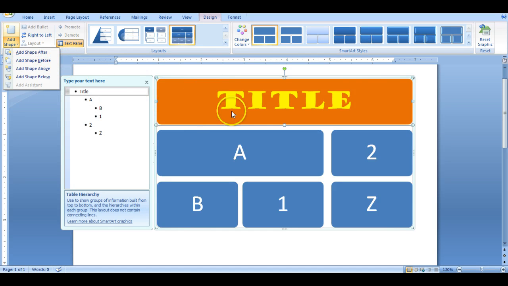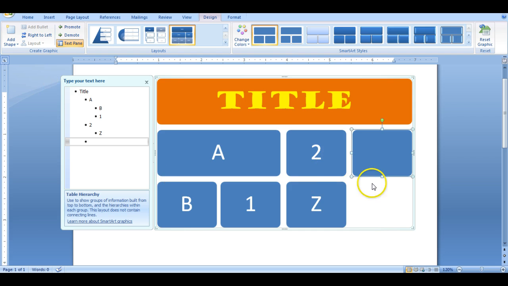Do we want an object in front of? I should say before. Do we want an object before this area here, or do we want it after? Or it gives us the option of above and below. Do we want something above it, or do we want something below it? Let's go ahead and choose below. And it gives us this box here.